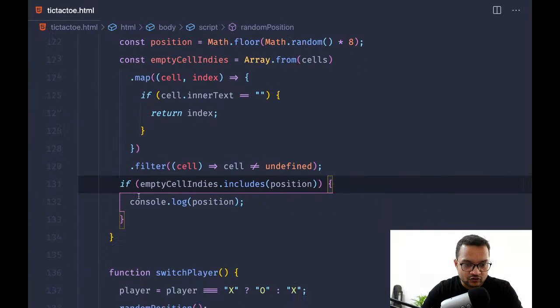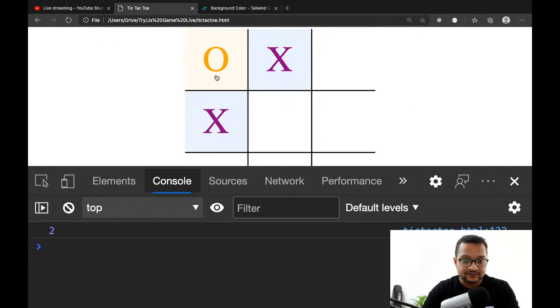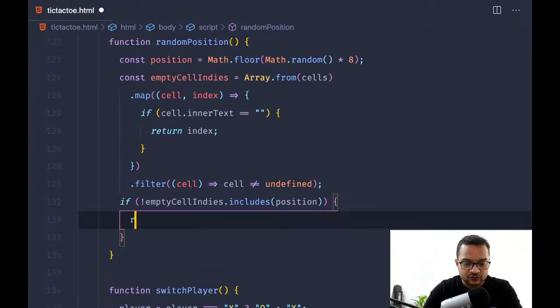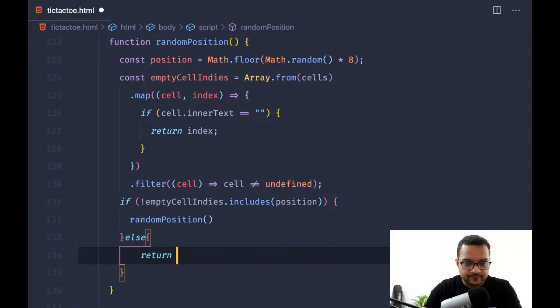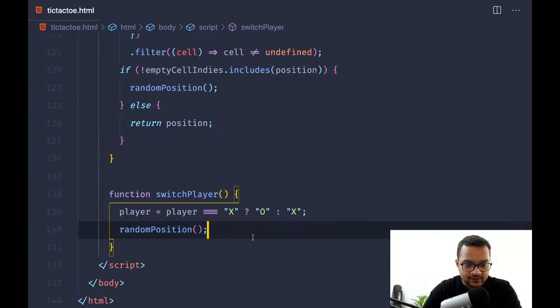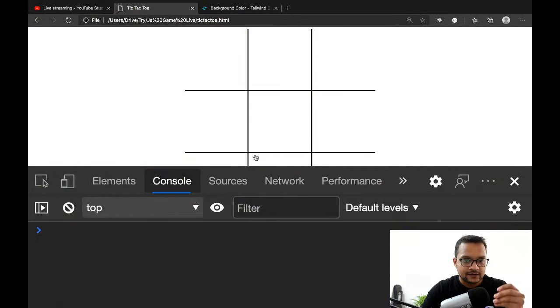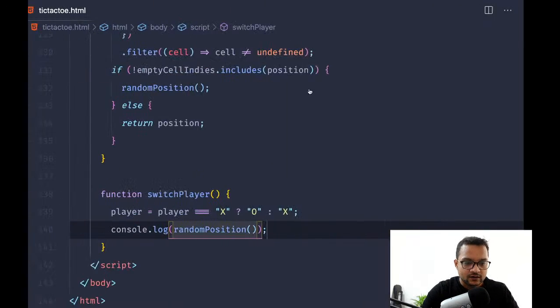So if this is not true, if the random position we have created is between the already filled condition, then we need to recreate the random position. So random position, else return the position, like here. And on the player I can now get log of random position, and now you will see we are getting undefined 1, undefined 1.